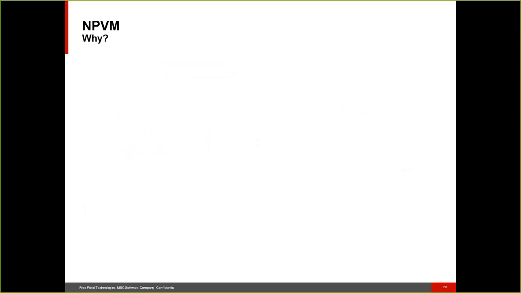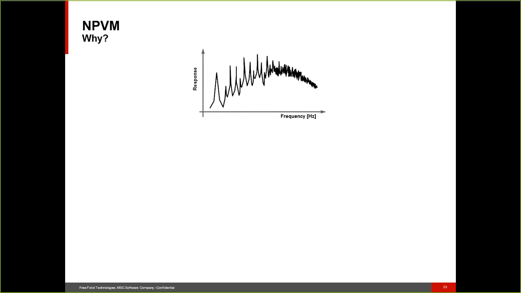Knowing what the method is, let's see why we need it, and for that let's have a look at a typical response indicator in the frequency domain. In particular, let's observe the way this response varies with the frequency. We can clearly highlight three main regions: the low frequency range, the mid frequency range, and the high frequency range.